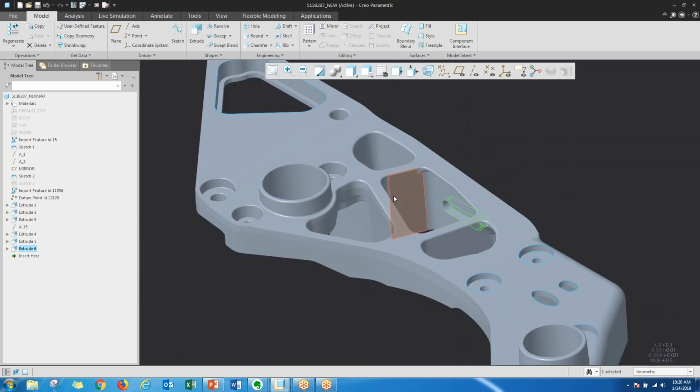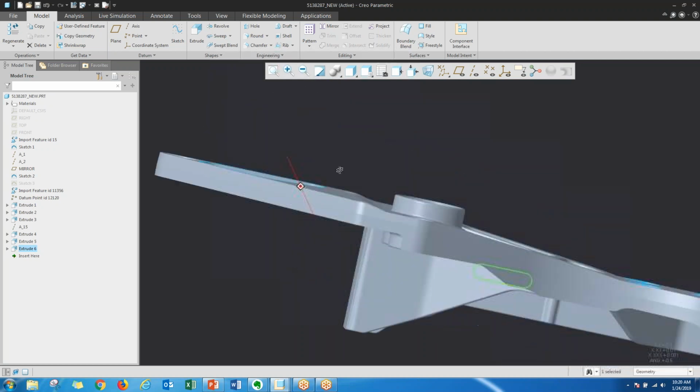Now our next part modeling enhancement will actually go and take a look at the far end of the bracket itself.